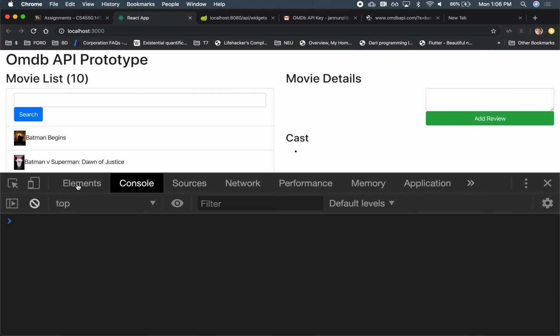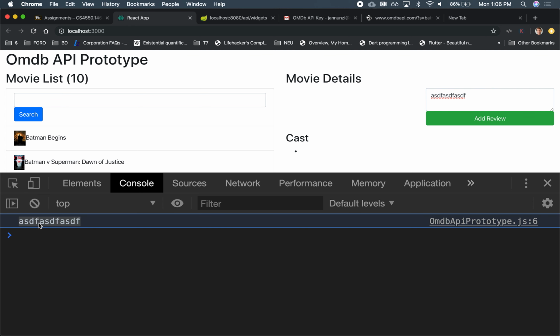Console, clear. So if we type something and we click on add review, there it is. We are able to pass it up to the container. Right? Now the container's responsibility is to send it over to the server. All right? So let's do that next.